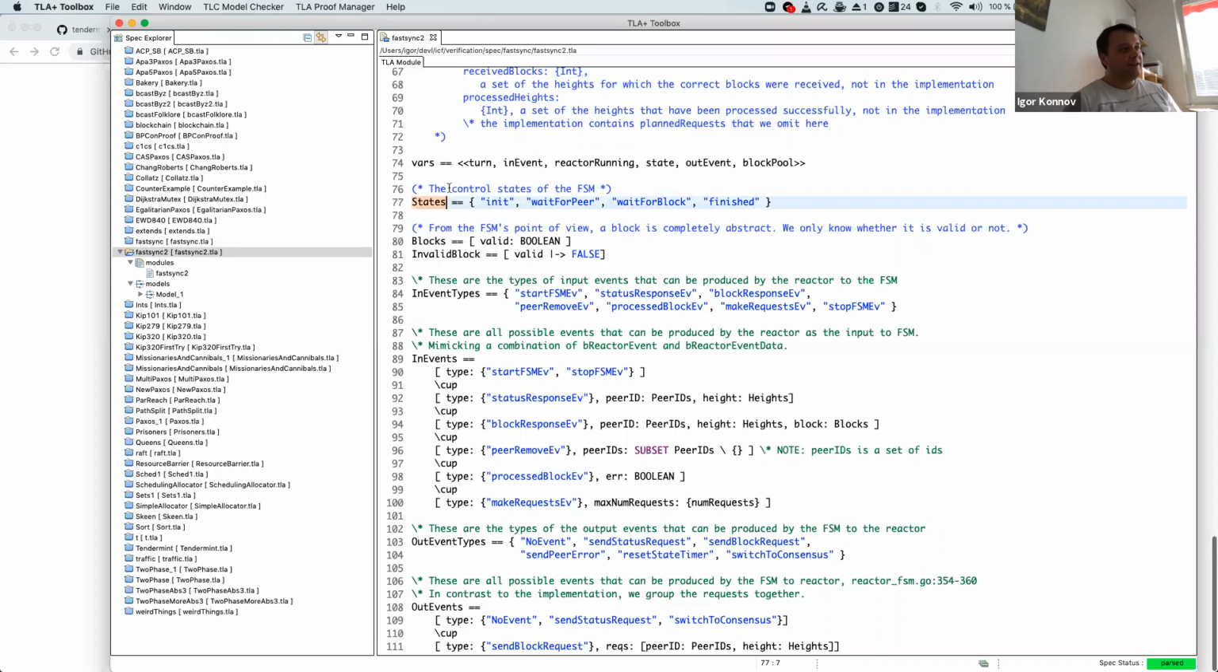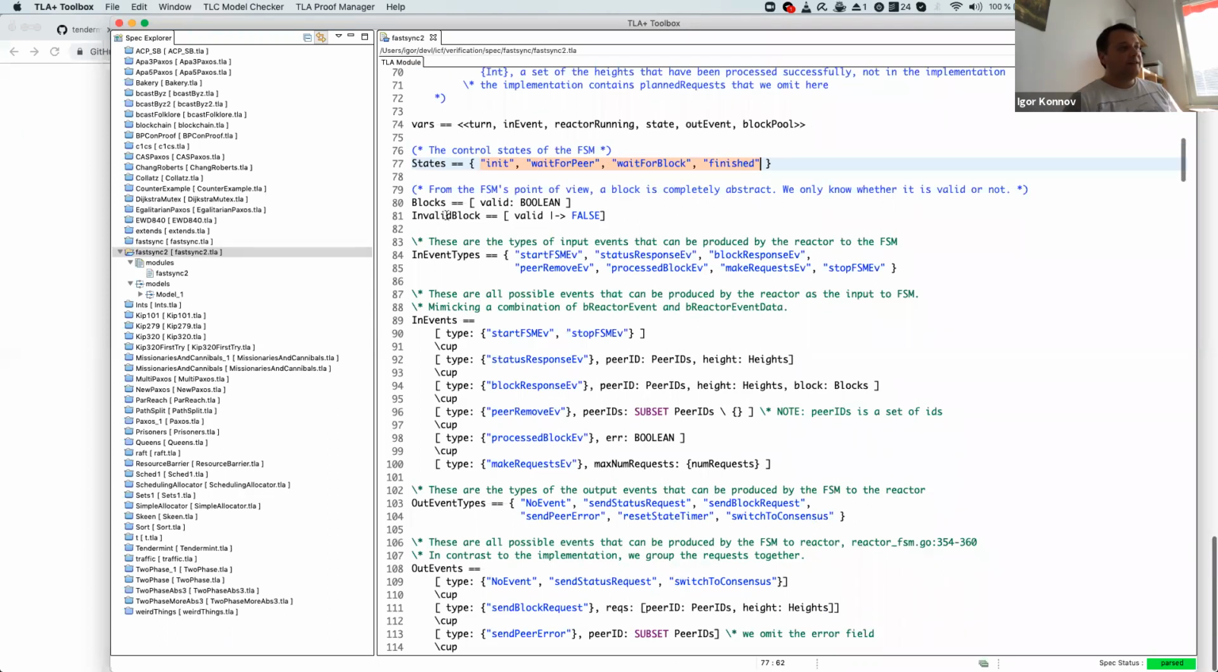So then there is a set of states. These are exactly the states that you have in the implementation, right? So the FSM can be in one of these four states: init, wait for peer, wait for block, and finish. Right? Then this is interesting.